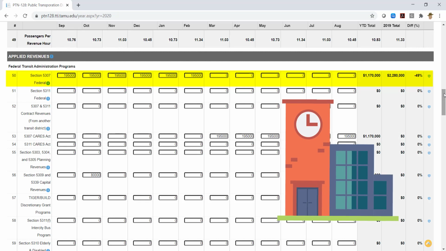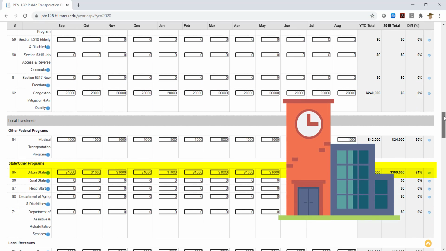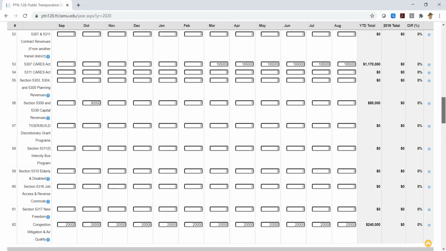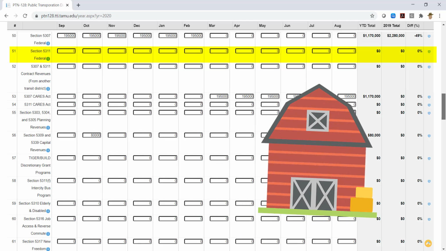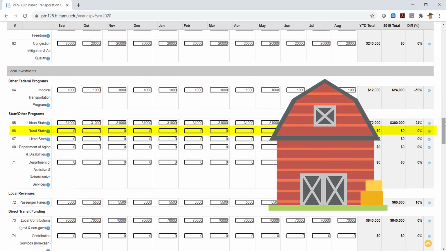Urban transit districts report Section 5307 federal and urban state revenues in the highlighted rows here, while rural transit districts report Section 5311 federal and rural state revenues in the highlighted rows here.